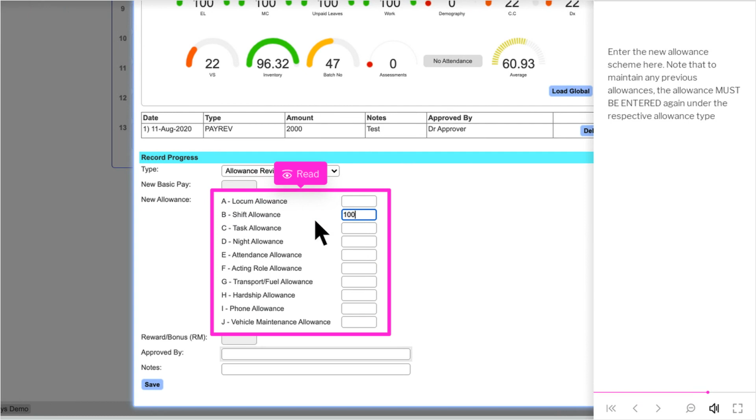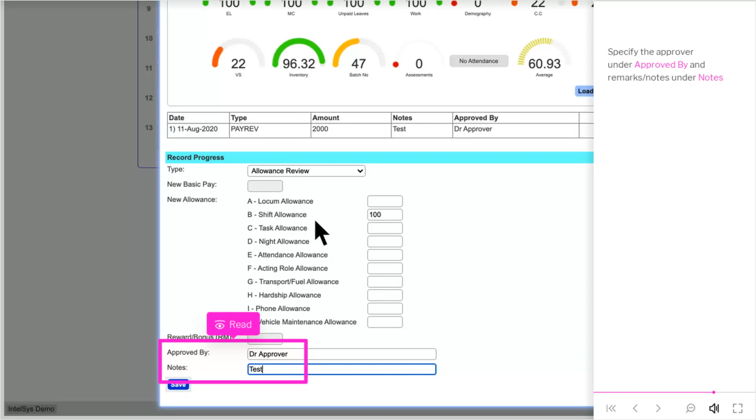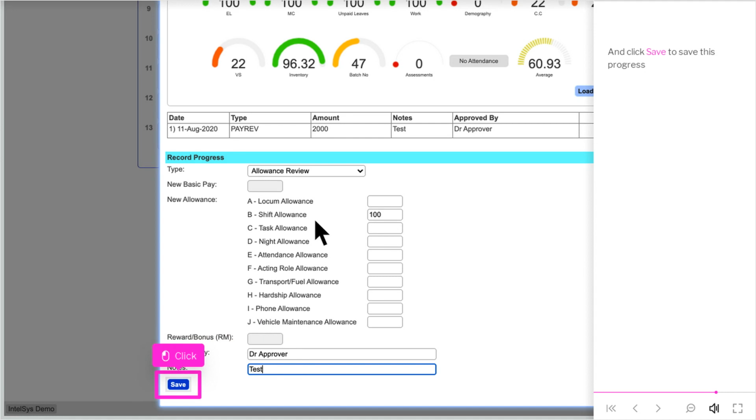Enter the new allowance scheme here. Note that to maintain any previous allowances, the allowance must be entered again under the respective allowance type. Leaving the allowance type empty is considered a zero allowance for that type. In this example, allowance A and allowances CJ are considered 0. Specify the approver under Approved By and Remarks/Notes under Notes. And click Save to save this progress.